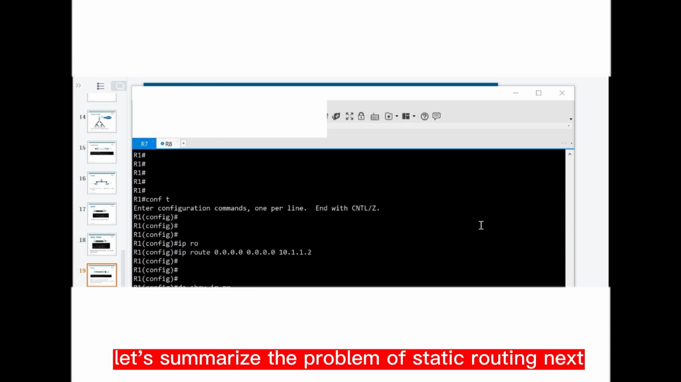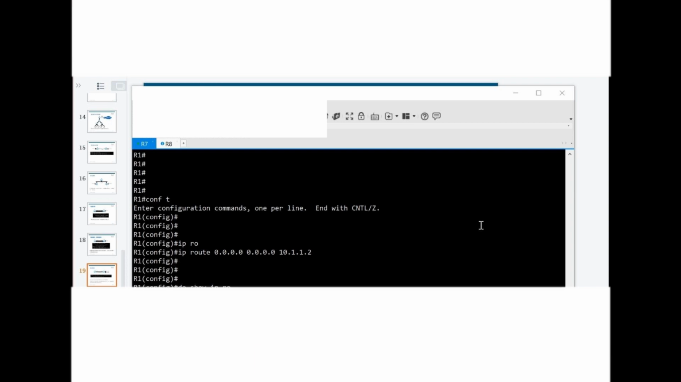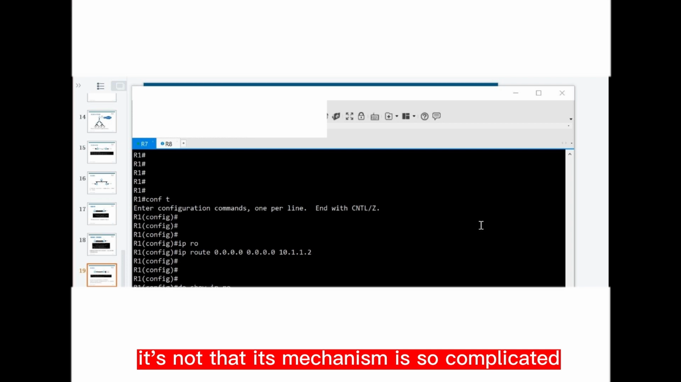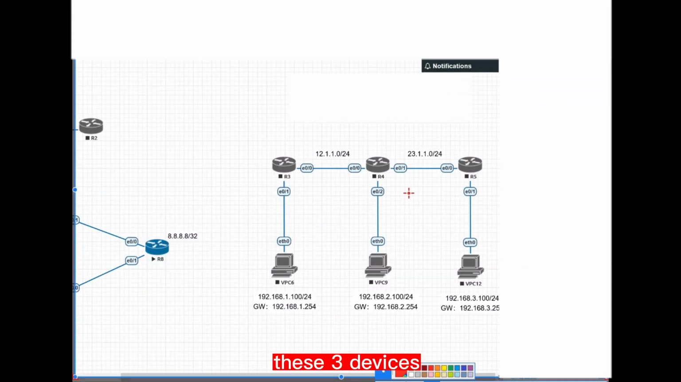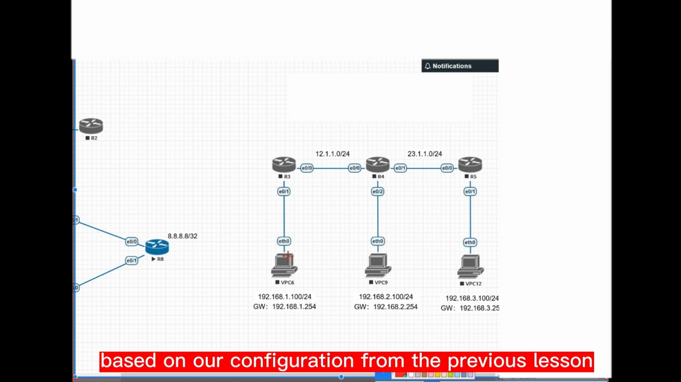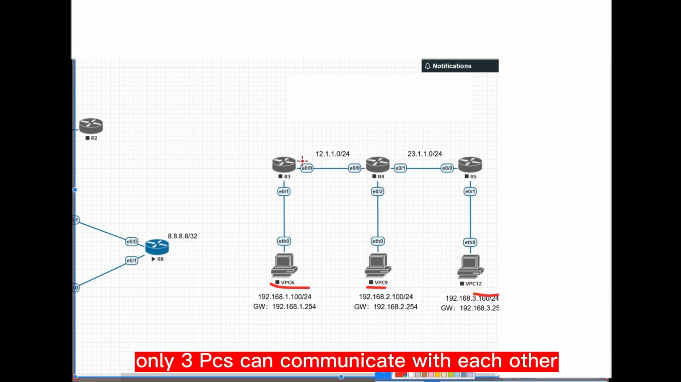Let's summarize the problem of static routing next. When we were configuring in the last class, everyone will find a problem. The overall configuration of static routing is very complicated. It's not that its mechanism is so complicated, but the input on each device is complex. Let's take these 3 devices as an example. If I want them to be able to communicate with each other, that is very troublesome. Let me introduce to you, based on our configuration from the previous lesson, in fact, only 3 PCs can communicate with each other.